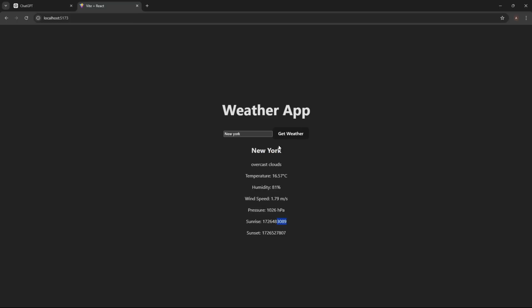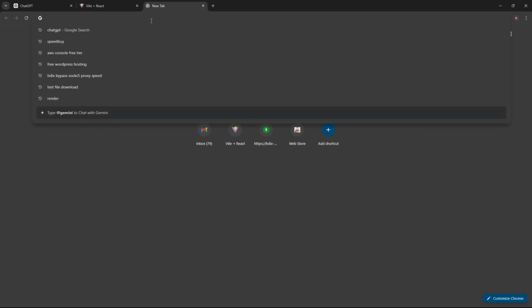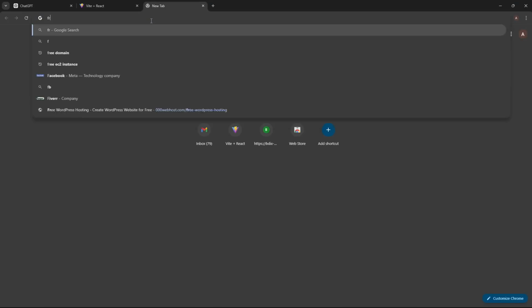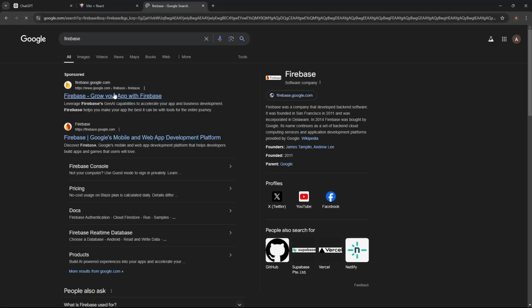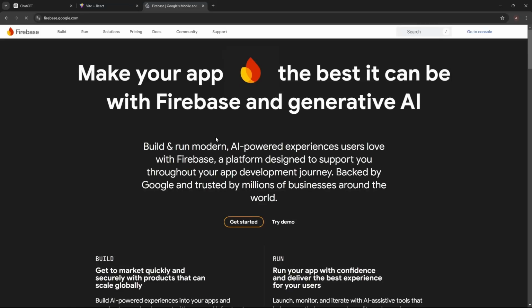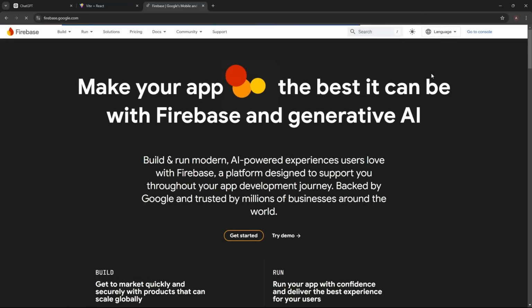Now we will host it in Firebase for free. That's what I want to show you now. So we will create a Firebase account. Firebase. Click on the second link. Now let's click on go to console maybe, or get started. Go to console.